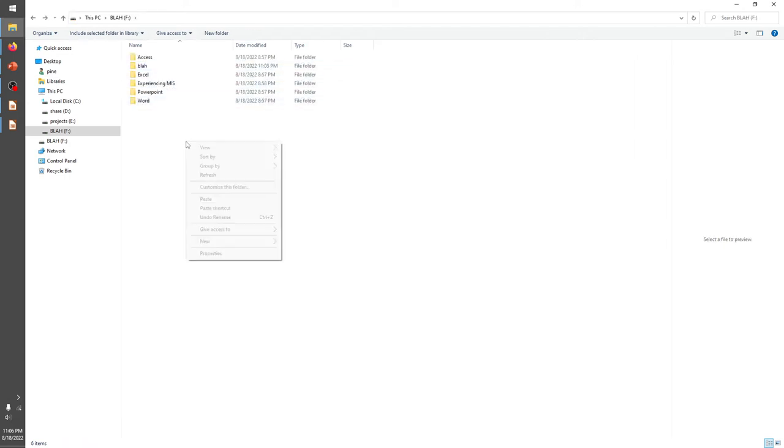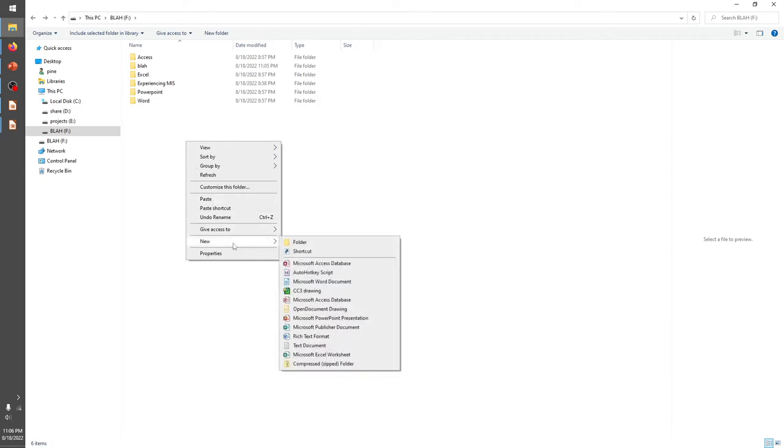What I can also do is create a new file. In this case, I'm just going to create a new text document. We'll talk about creating new Word documents and stuff like that in the future, because there are multiple ways of creating Word documents or PowerPoint or Access or anything like that. I'm going to create a new text document.